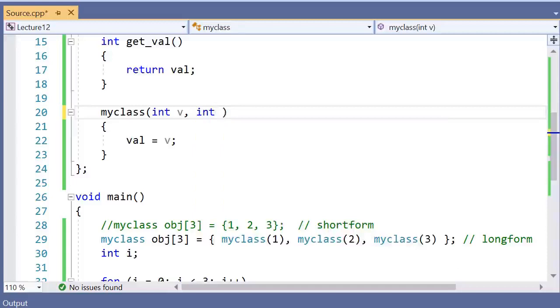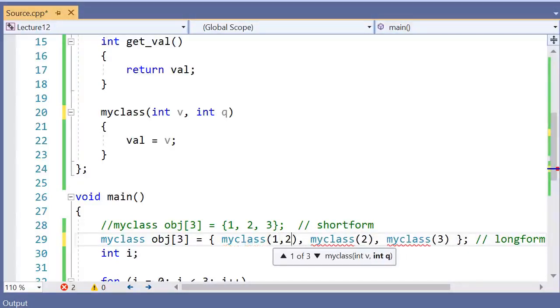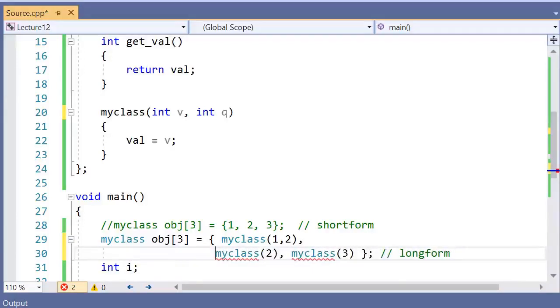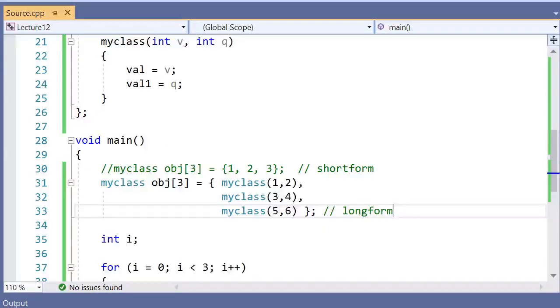So here I will create another variable q, and we are passing two values. We have to modify this statement. So it is very simple. We have to use the same syntax, but now we are passing two values, so we have to specify another value here. Similarly, because for every object we are passing, your compiler is expecting two values. So we have to pass the two values. We saw how we can initialize the array of objects with more than one value.